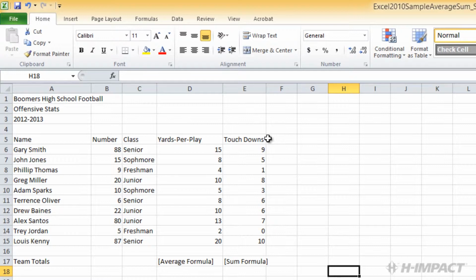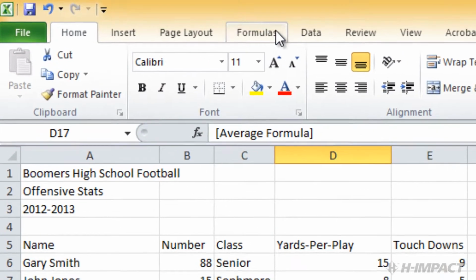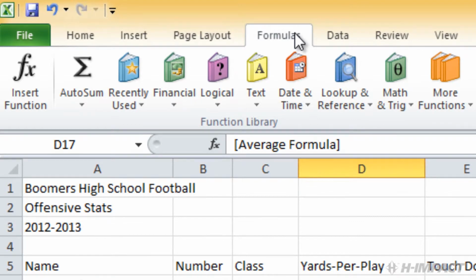Let's begin by selecting the cell where we would like to insert the average yards per play. Using the mouse, select cell D17 at the bottom of the yards per play column. From here, click the Formulas tab, which displays the Formulas ribbon. Next, within the Function Library group, simply click the Insert Function button.